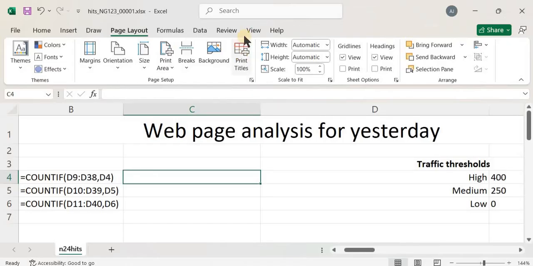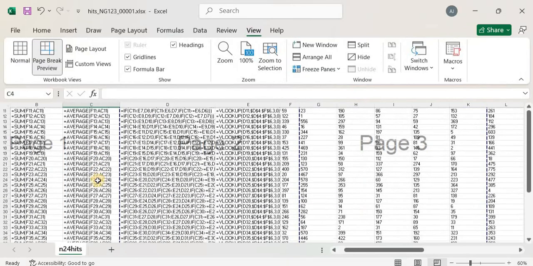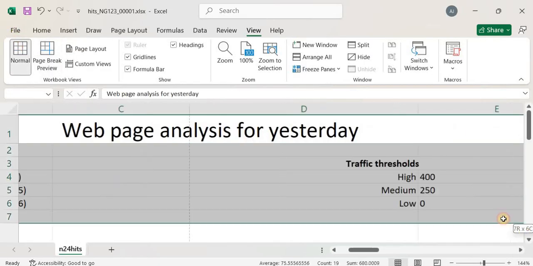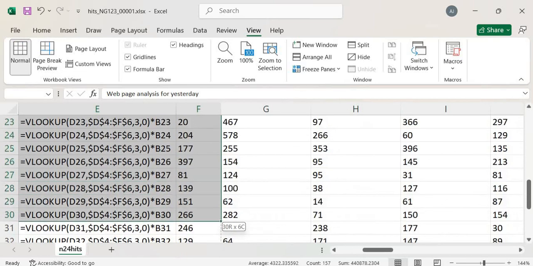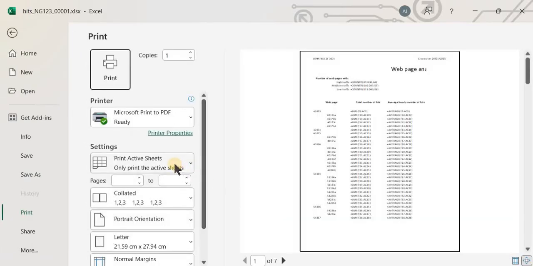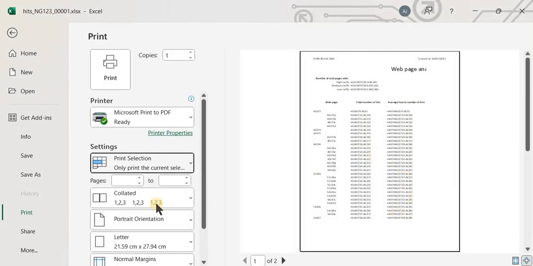Okay, here it is. You could also go to your view and check your page break preview. Okay, we have 1, 2. It's going to be about 2 pages because here we have F. So you could either specify that you want to print 2 pages, or better still, when you go to your printout, you can highlight to F and down to F38. And when you go to print, you say print selection. So either you specify page 1 to 2, or you print selection.